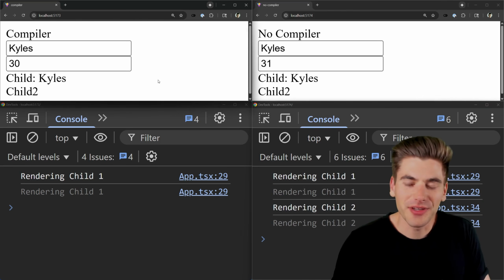Now we've talked a lot about what the compiler does and what it doesn't do, but you'll notice there's a lot of gotchas you have to worry about.